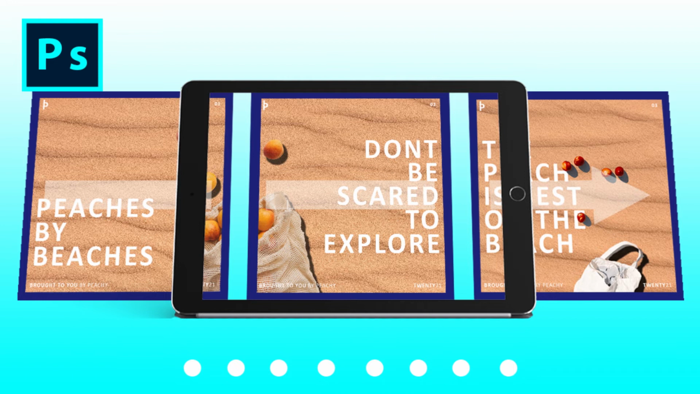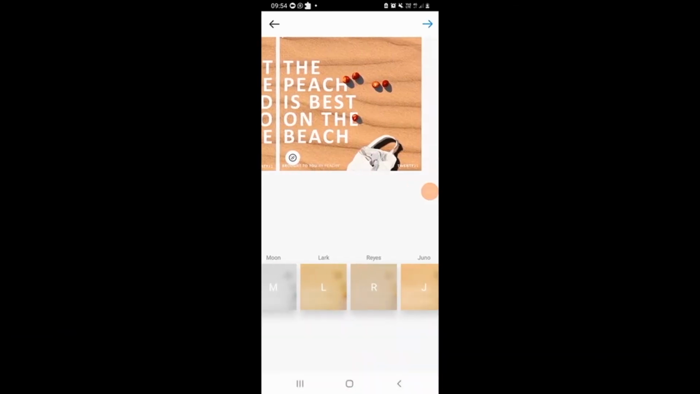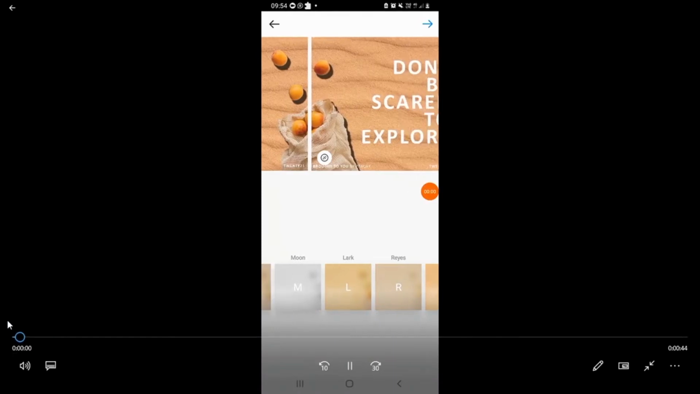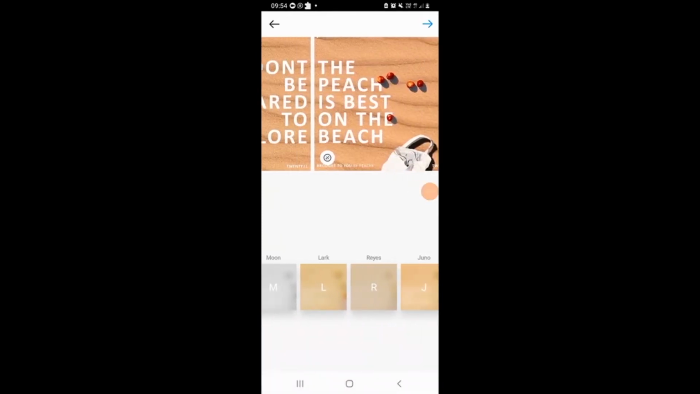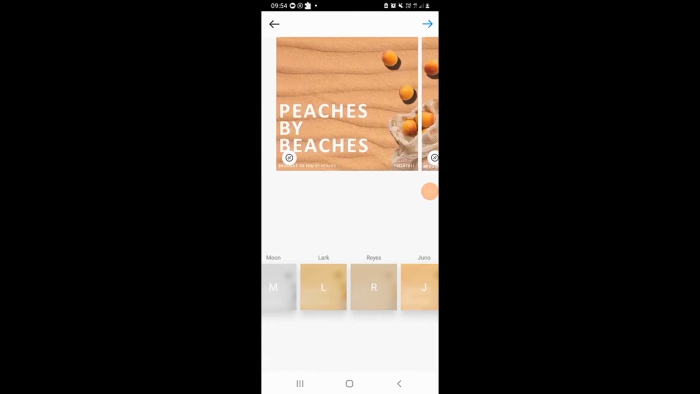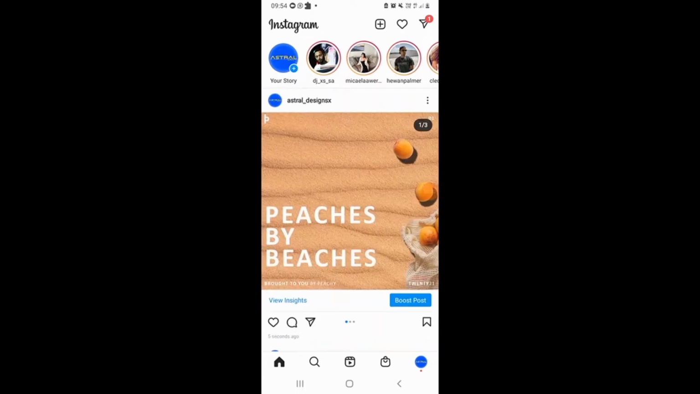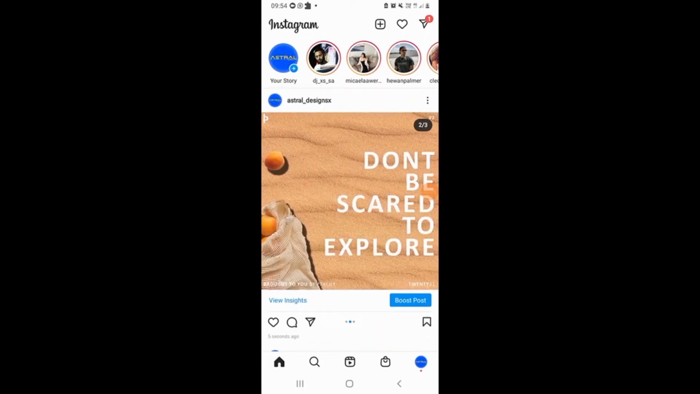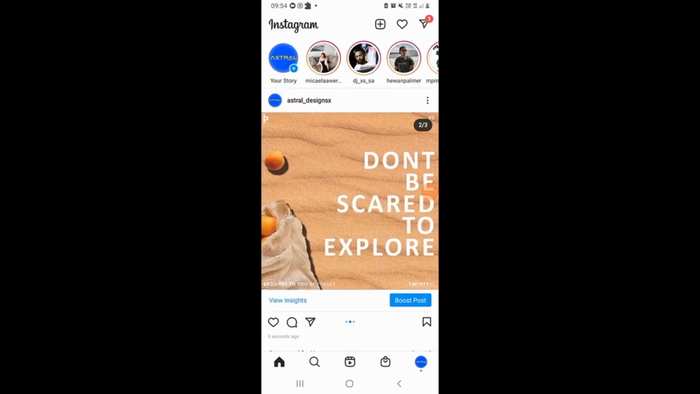Hi guys, today I'm going to be taking you through how to make a carousel post for your Instagram. As you can see in this video, I've given you an example of my carousel picture before I posted, and this is how it looks after it got posted. So now that that's out of the way, let's get started.